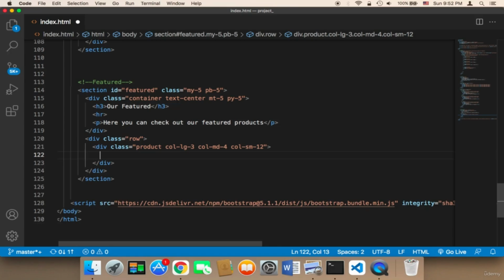So inside the product, we need an image for the product. So I'm going to say img, and I'm going to give it also a class. The class is img-fluid, which is a Bootstrap class again, and for the margin, I'm going to give it also mb-3. And I'm going to say here src, and I'm going to keep this empty for now. Shortly, I'm going to add an image.